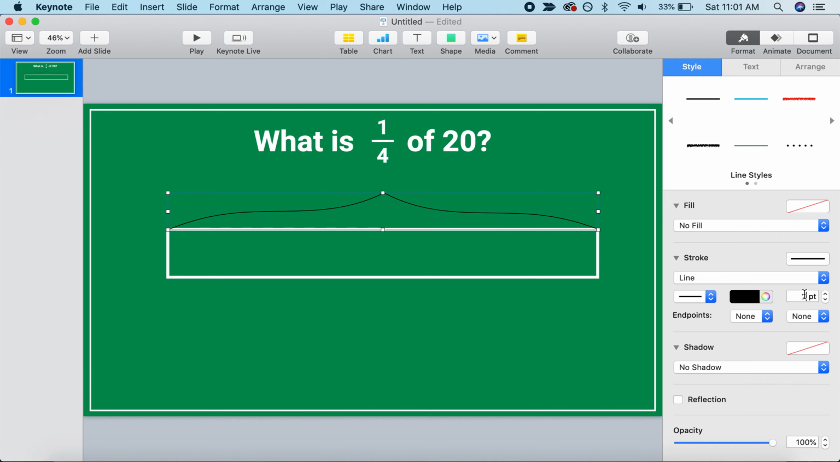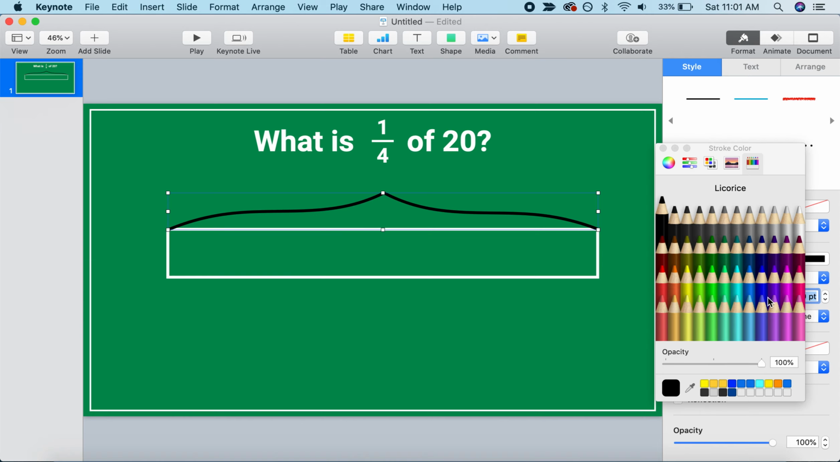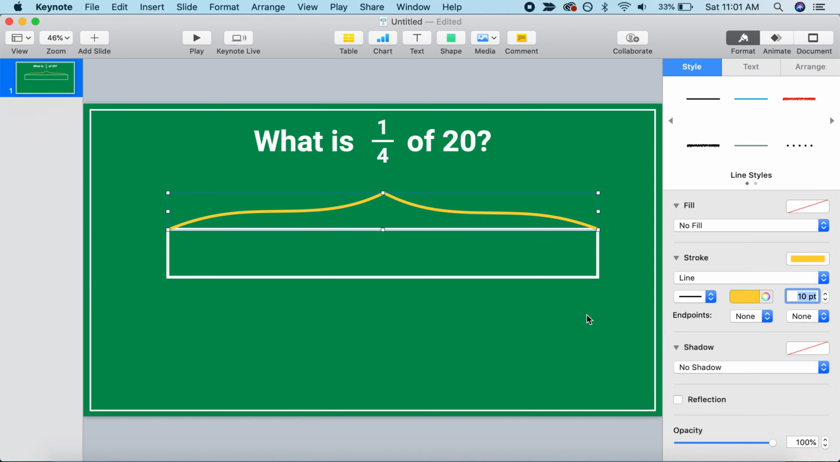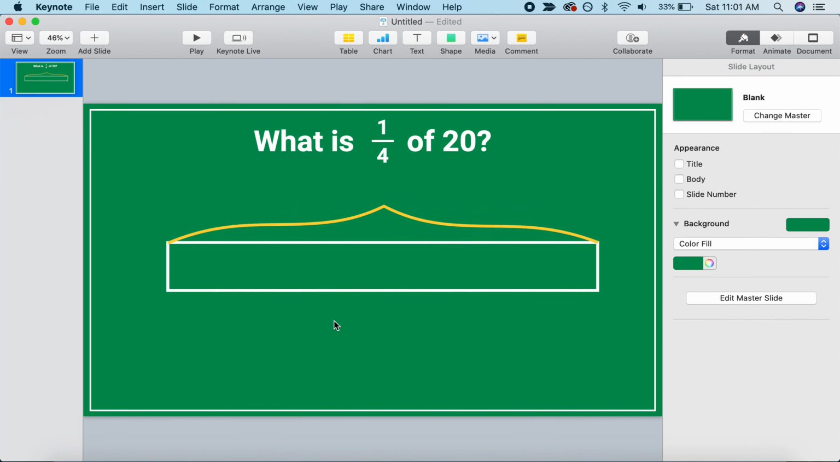So now I'll format this, so let's highlight that shape. We're going to adjust it, let's make it the same thickness, so 10 points. And so that this stands out from the bar model, instead of white, let's make this a dark yellowish. So I have this yellow saved. And there I've got this nice little label for my bar diagram.